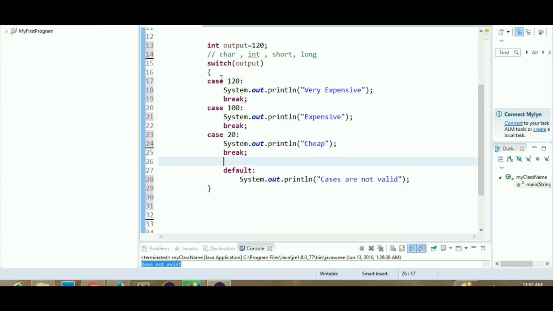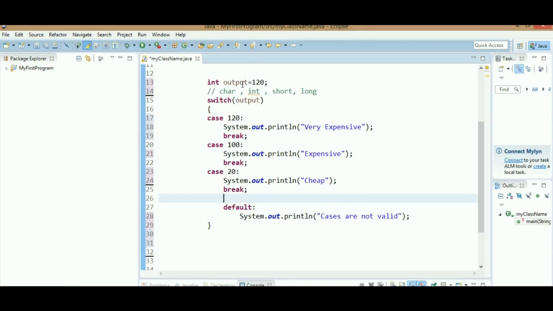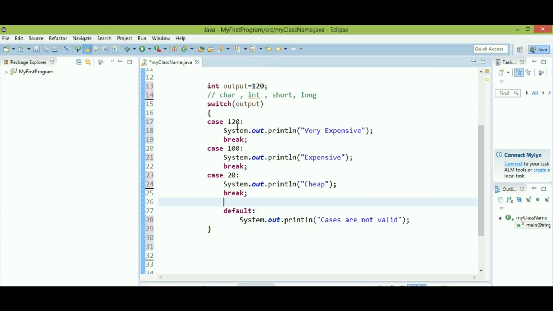Okay, so you see that my value at the output is 120, right? So what will happen is that it will come checking these cases. It will check the first case and it will match this value with this, so it will come to know that 120 is right here. So it is going to execute this block of the code, and when it prints that, it is not going to come down to execute the rest because of that break statement.